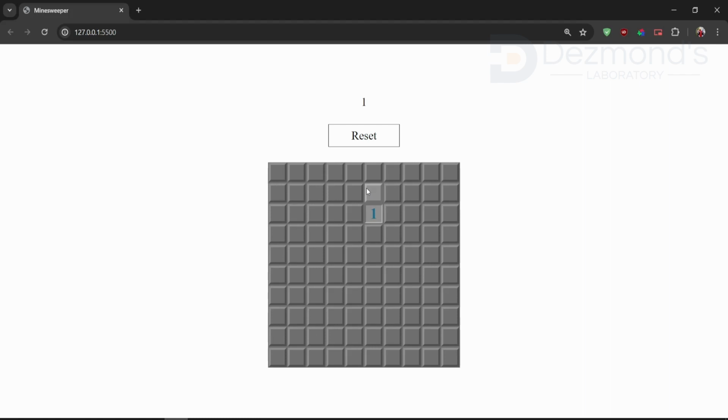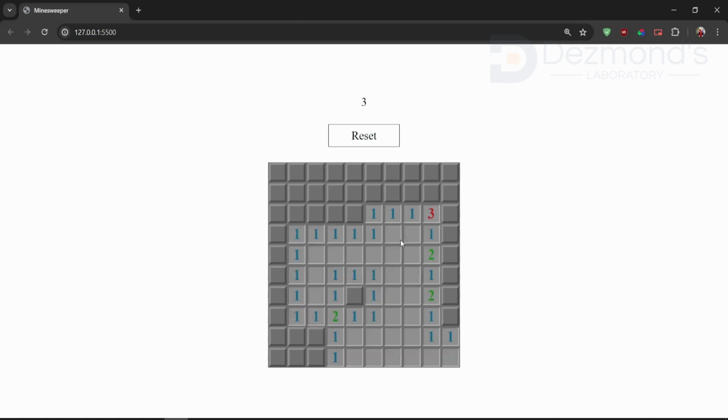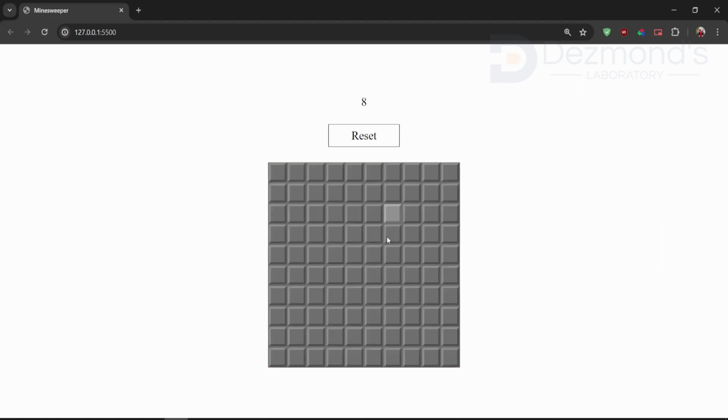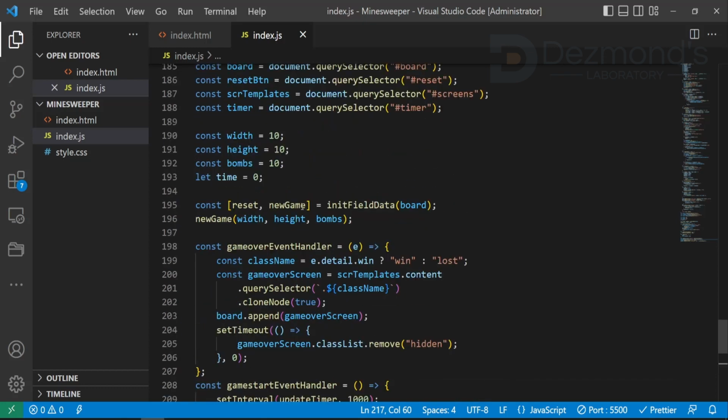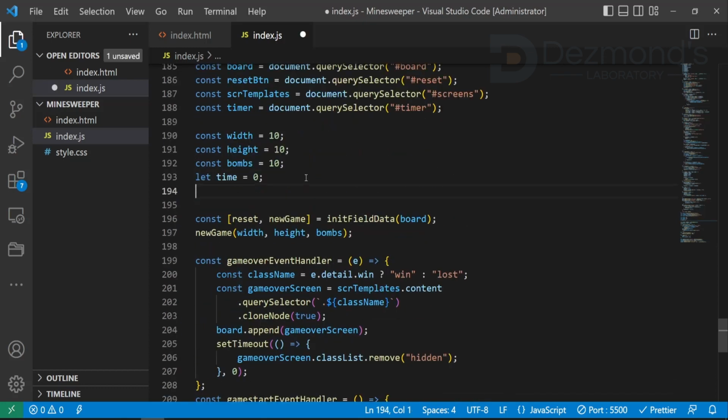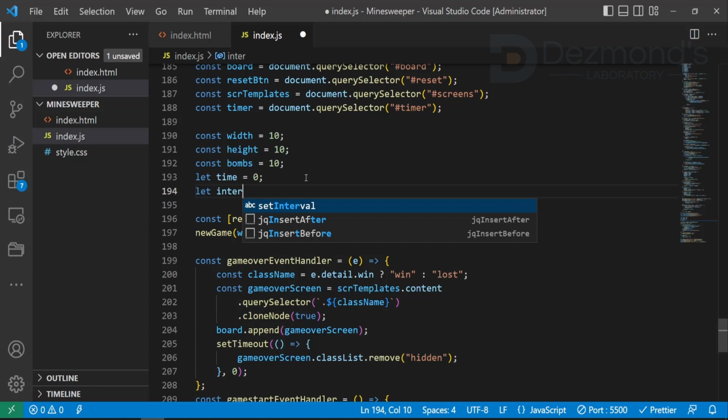OK, it already works, but with several problems. First, we must set the timer text to 0 at the beginning. Secondly, the timer must stop after the game ends. And thirdly, if we reset the game and start it again, another interval will be added. OK, let's fix them. We need to store interval into a variable.